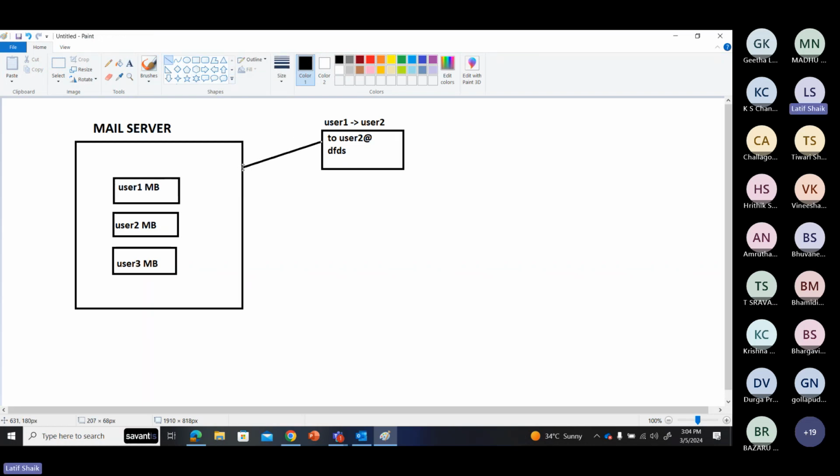This mail goes to the mail server, and in the mail server there is a service called the mail transfer agent. It understands who is sending and who is receiving, to whom it is, user 2. So it transfers the mail, dropping it into user 2's mailbox. So user 1 sends a mail to user 2, and the mail goes to user 2's mailbox.